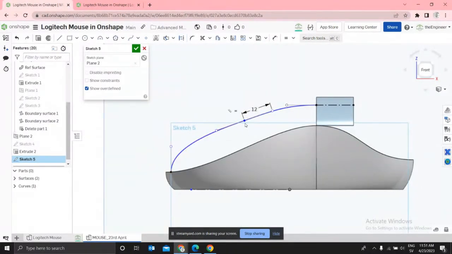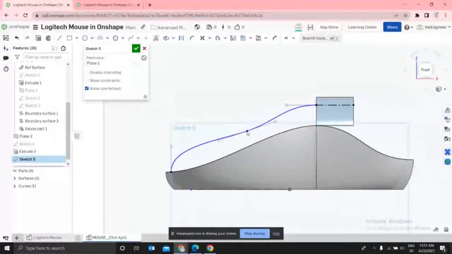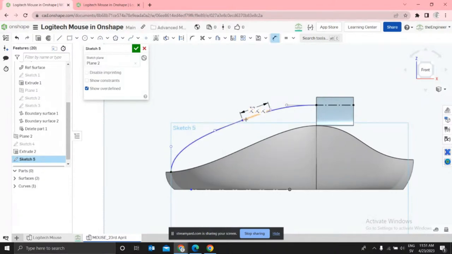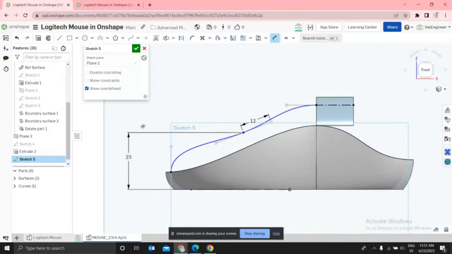Cool. This point, you can see it can move on to now dimension this. It is 23 from this line, 23. Then it is 26 along X axis from this point to this point. 26. Like that. This spline and this to be tangent. Make sure these are tangent, these two.